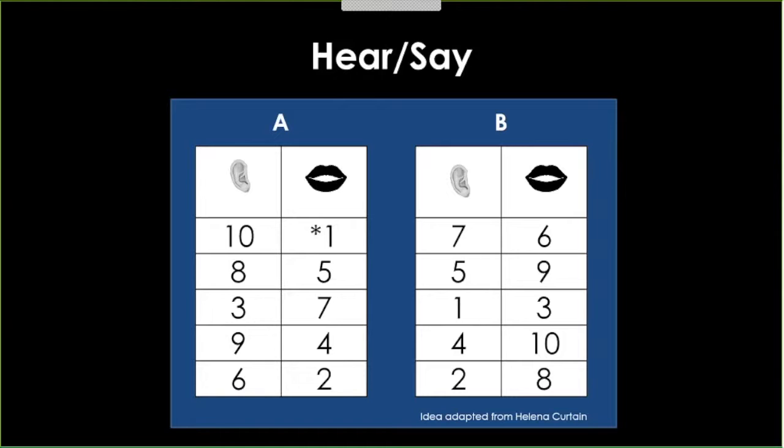Student B has to look in the hear column to see what it was that they heard. So they heard me say 1, and they're going to follow that across the row with their finger to the say column to find out what to say next. So they will say 3. Student A heard 3, so they say 7. Student B heard 7, so they say 6.